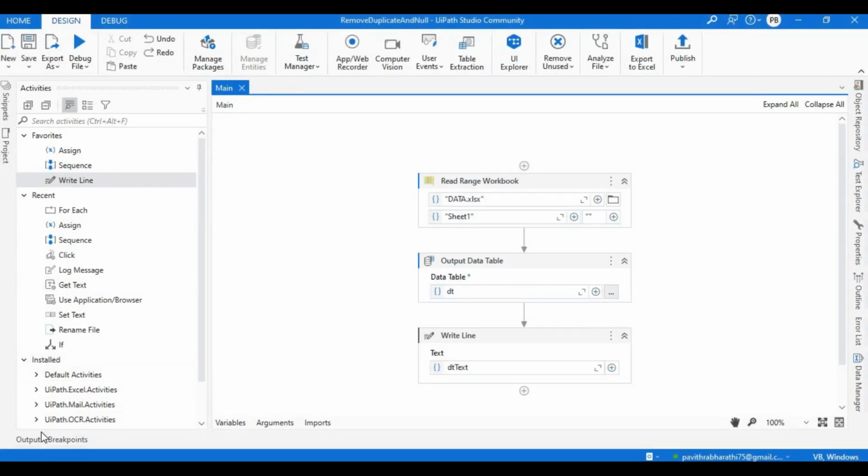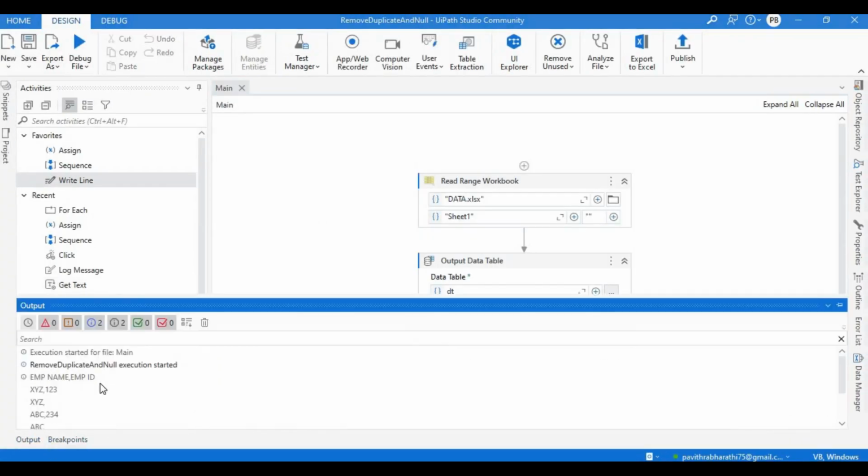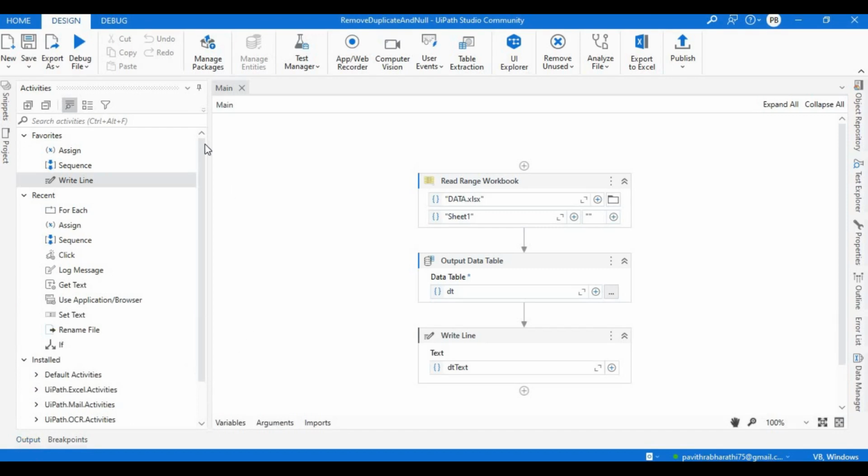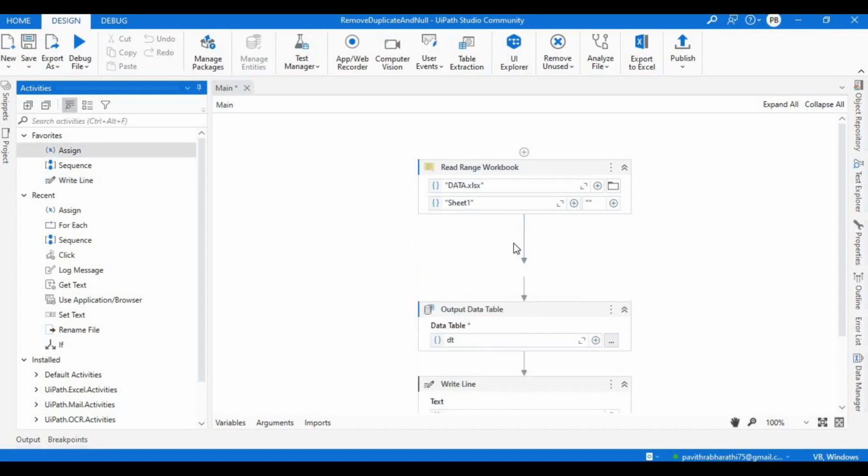Yep, it's done. Let's see. Right, so employee ID and employee name, XYZ, everything looks as per expectation. That means our process is reading the data. Now let's take an assignment.